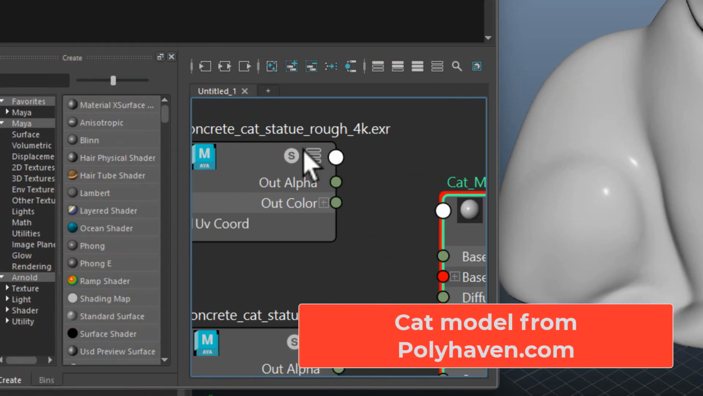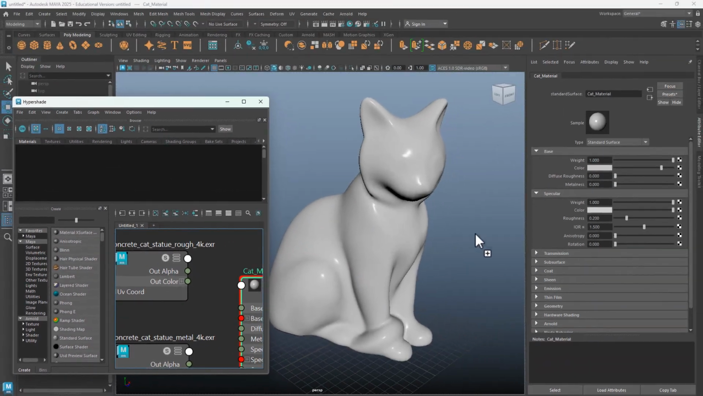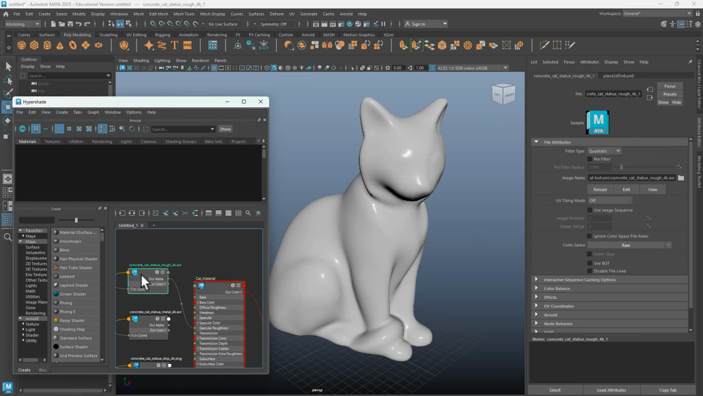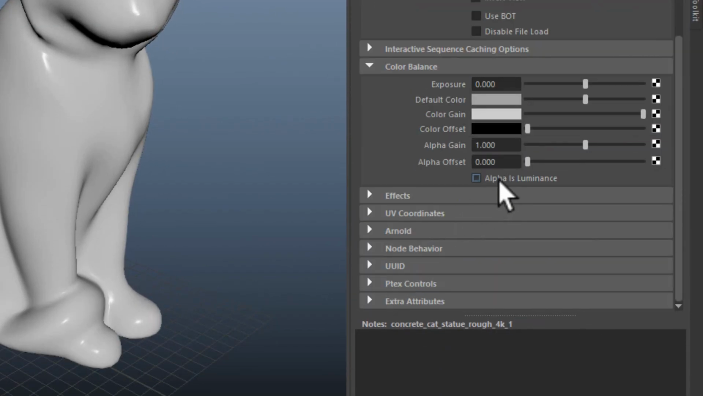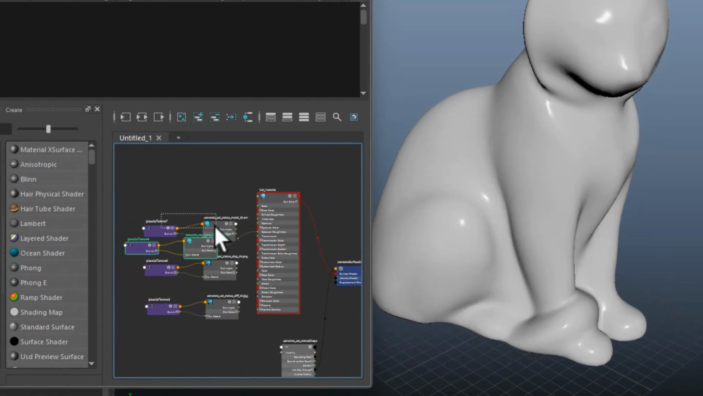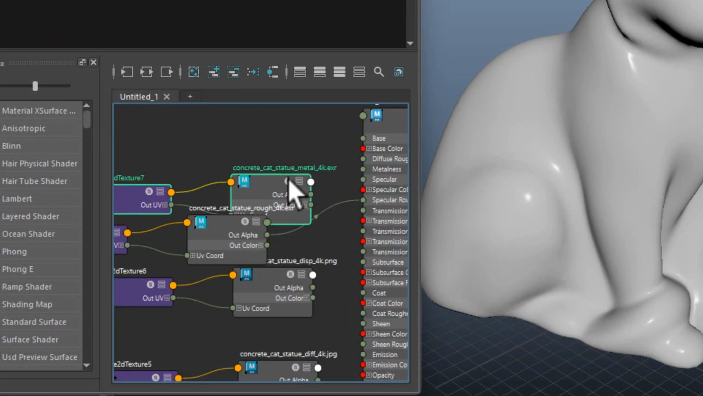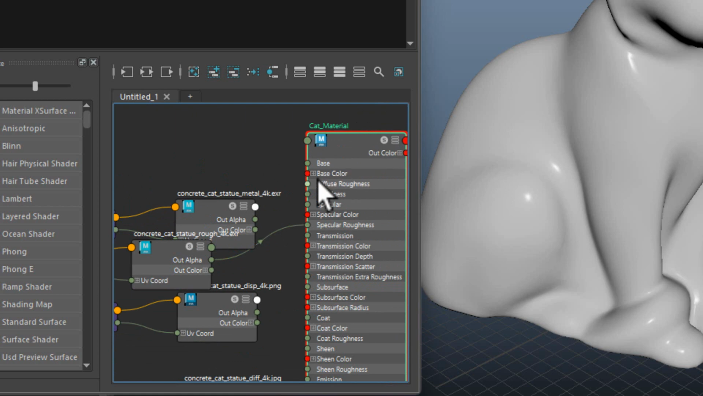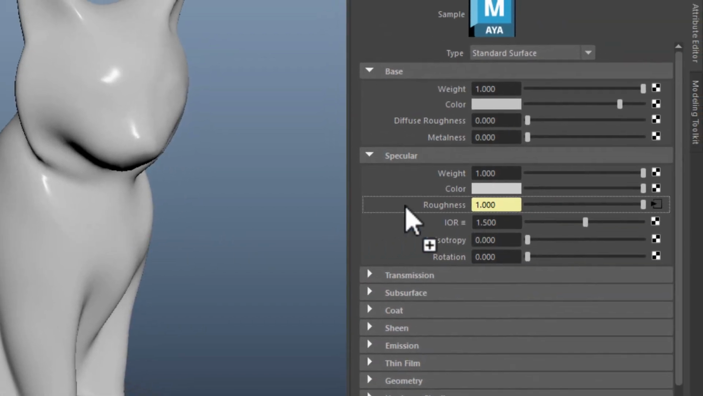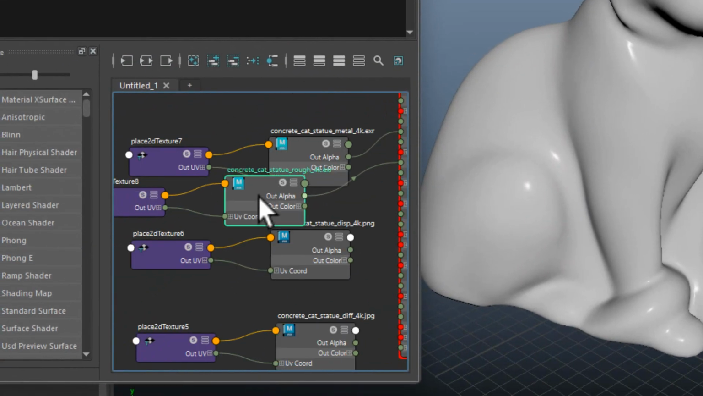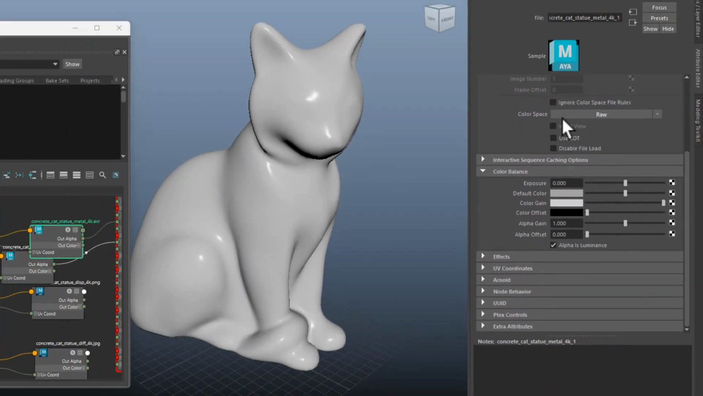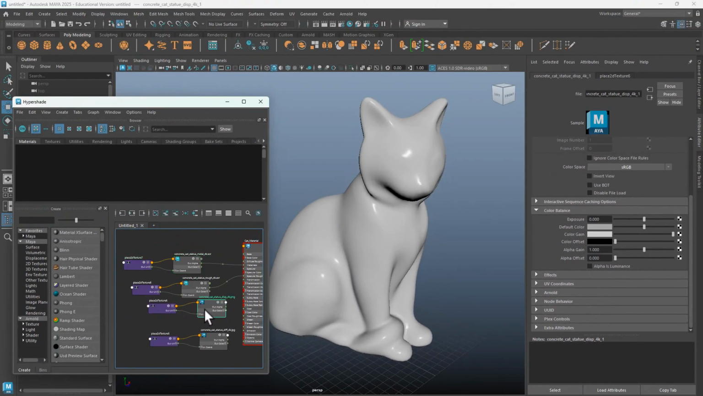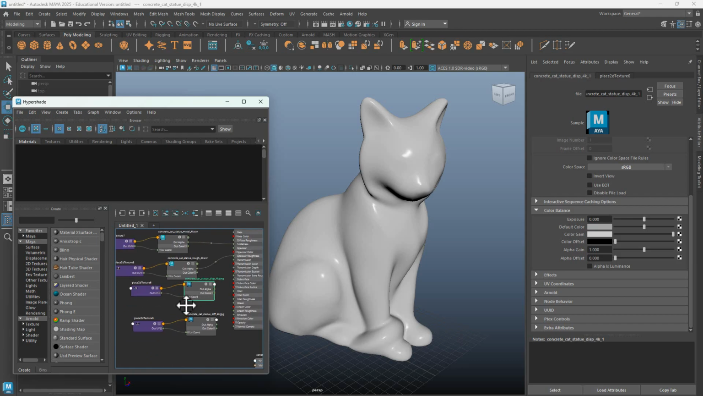Now I need to connect all these maps, starting with the roughness. And then I want to make sure I select that roughness, make sure it is raw. And very important, I check alpha is luminance. Then we have here the metalness. So select the material of the cat again, and then drag and drop into the metalness. Same thing, I select the metalness, make sure alpha is luminance and raw. And I explained in previous videos why alpha is luminance is super important.